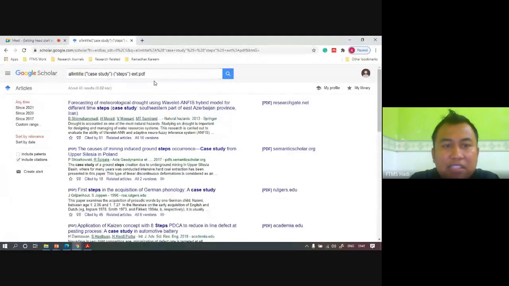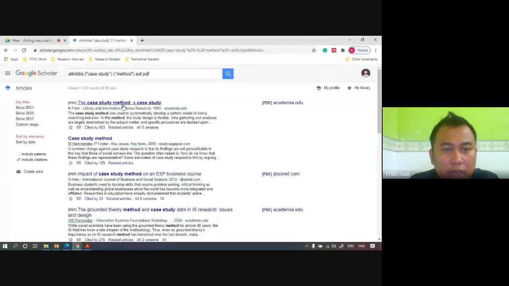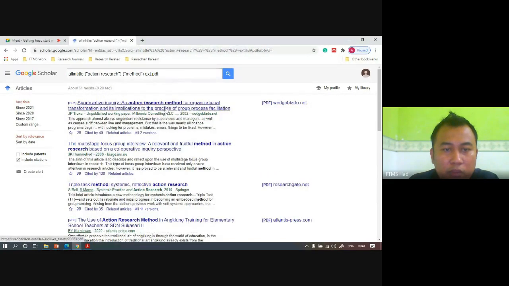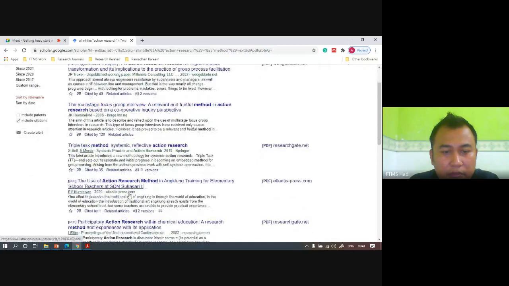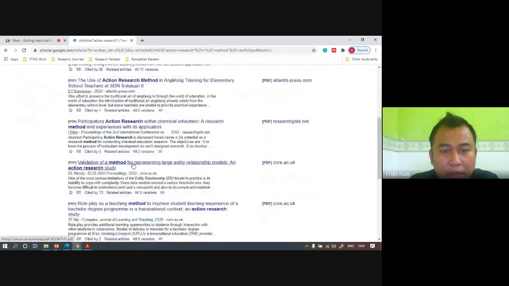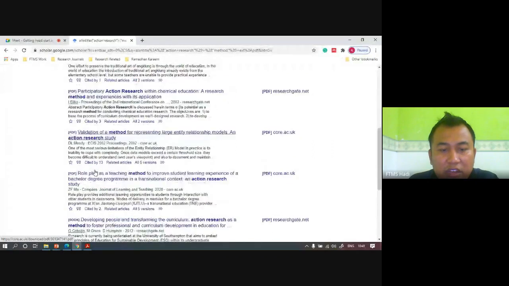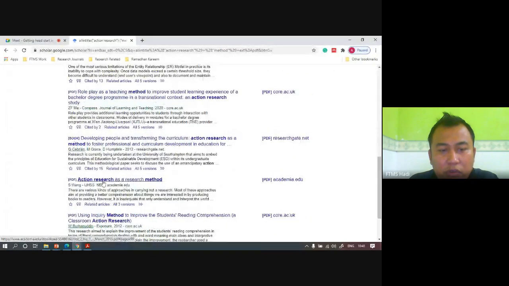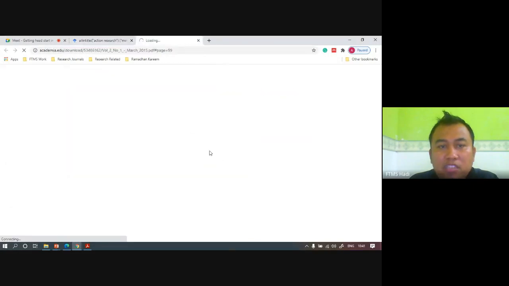Or if you cannot find step, probably you can go for method. The case study method, you can find this one, and then they will explain to you the procedures. Okay, let's say if you go for action research, this one they explain about the process. You see a method of action research. You can find that, and you can also look up action research as a research method. You can find this one to explain the process or procedure.